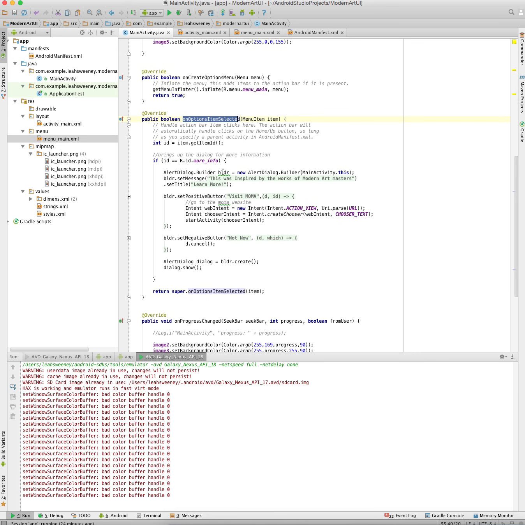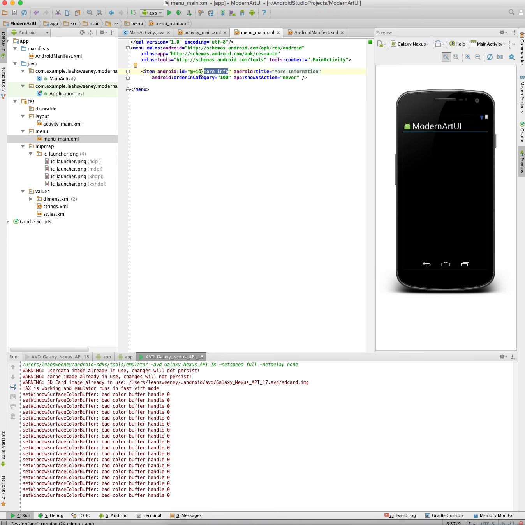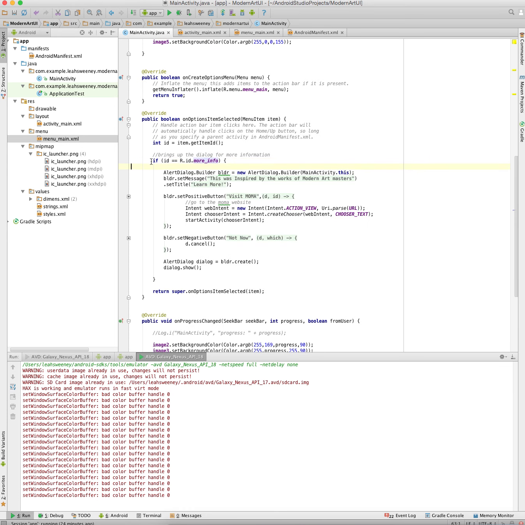And what we do here is I go ahead and check if the ID is more info, and that is set up here in my menu XML file. I don't really need to do this check since there's only one item in the menu, but I do it anyway because it's good practice, I think. I set up a builder to build my dialog box. I give it this context, I set the message, and I set the title.